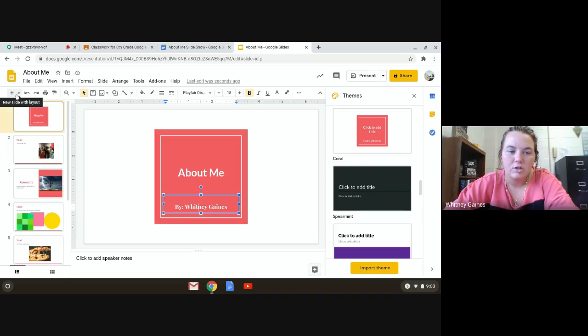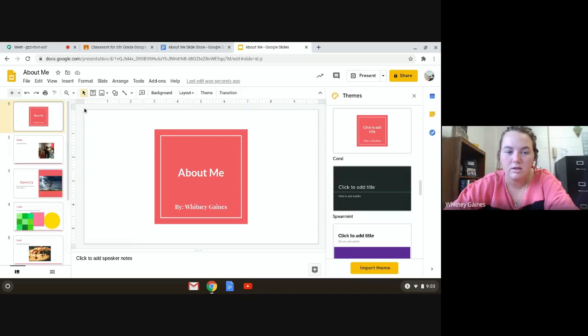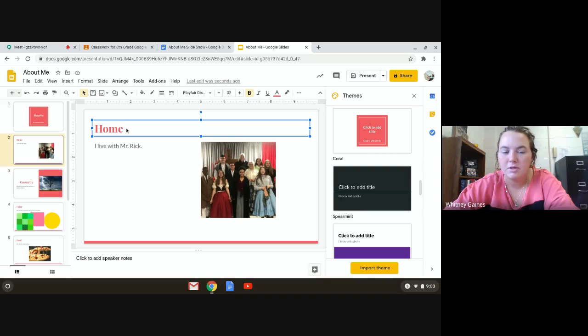Then to add a slide, you're going to come over here and you're going to click the down arrow. And most of the slides that you're going to use are called title and body. So you'd click that and it's going to create a slide for you. Okay, and that slide's going to look like this. So mine has a title, so I type in home.